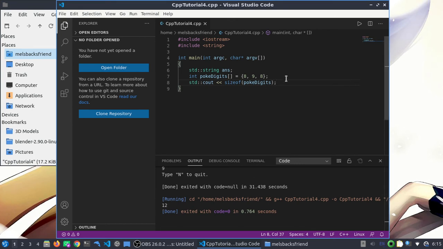So sizeof is a function that returns the size in bytes of something. An int is 4 bytes big because it's 32-bit. And since it's 3 of them, 3 times 4 is 12. That's why it says 12 down here. So yeah, now time for a really cool trick right here.